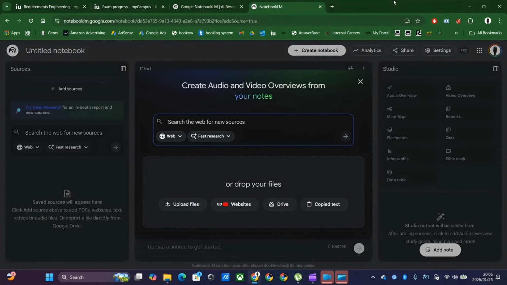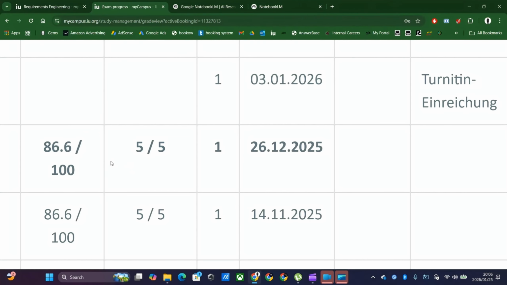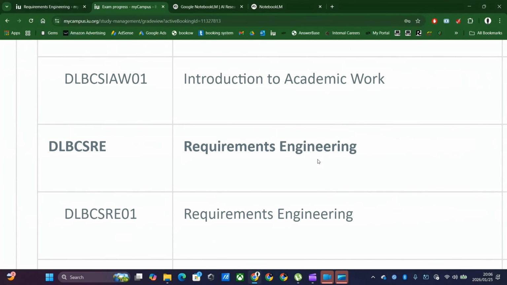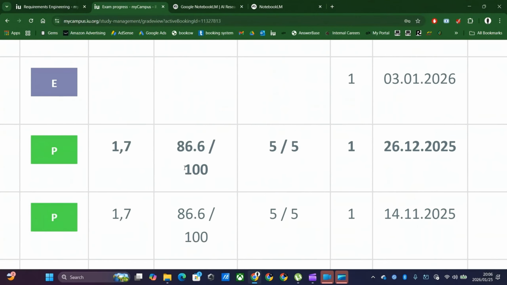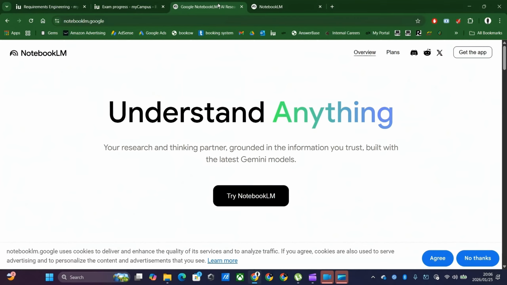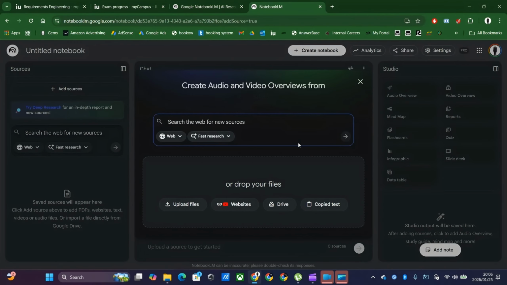So just to show you, I'm not bluffing. These are my marks for requirements engineering, right? I got an 86.6. Yeah, so it helps. It helps.